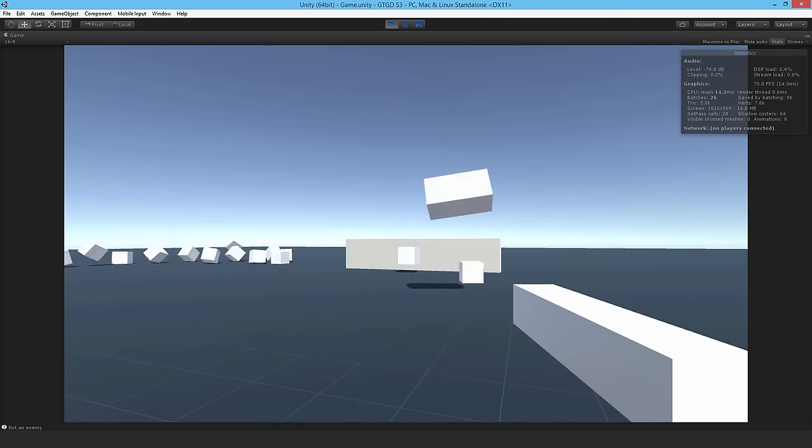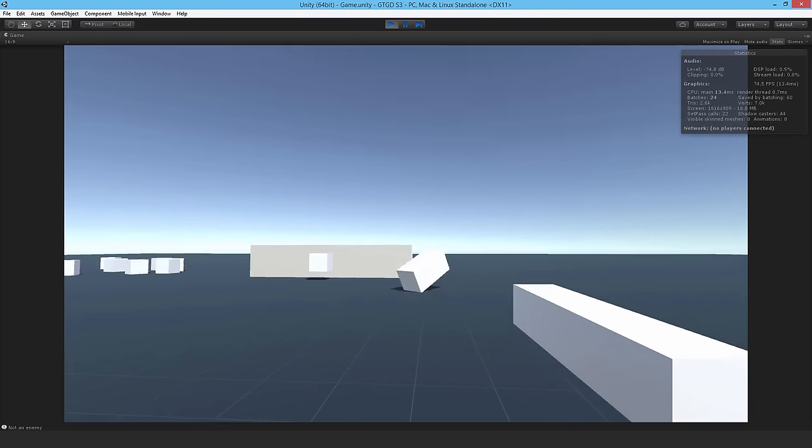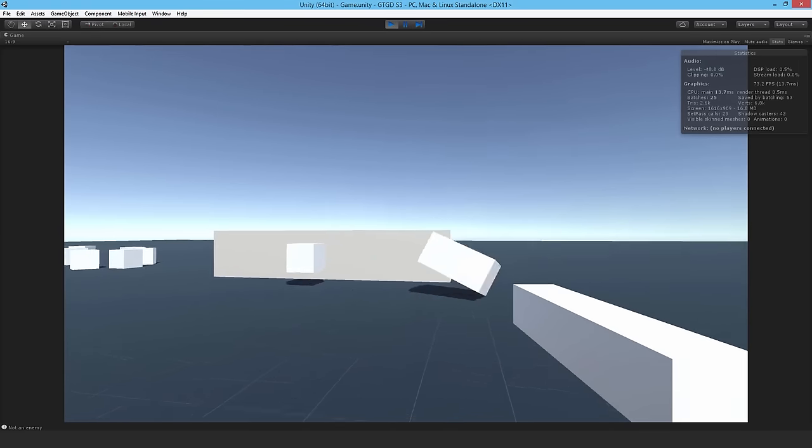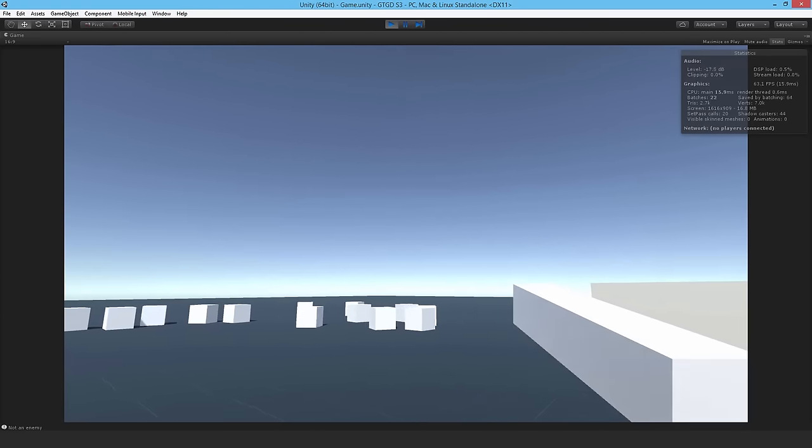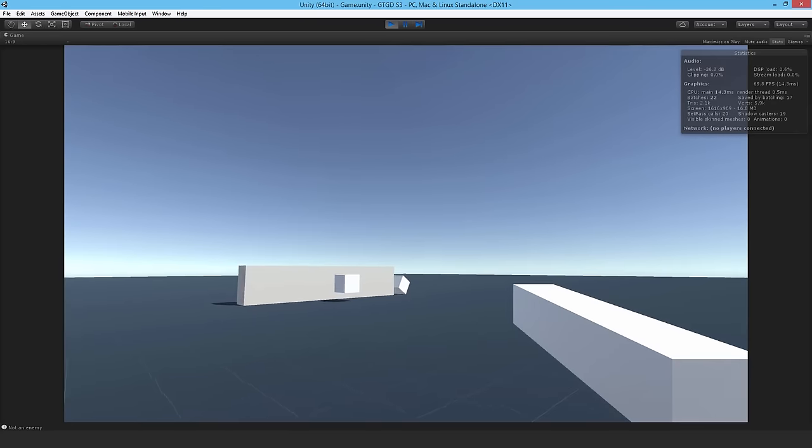Alright, so that's it. I've shown you how to lock the cursor, and it's essential, of course, for any FPS game. Alright, so in the next video, I'll show you about spawning a lot more enemies.